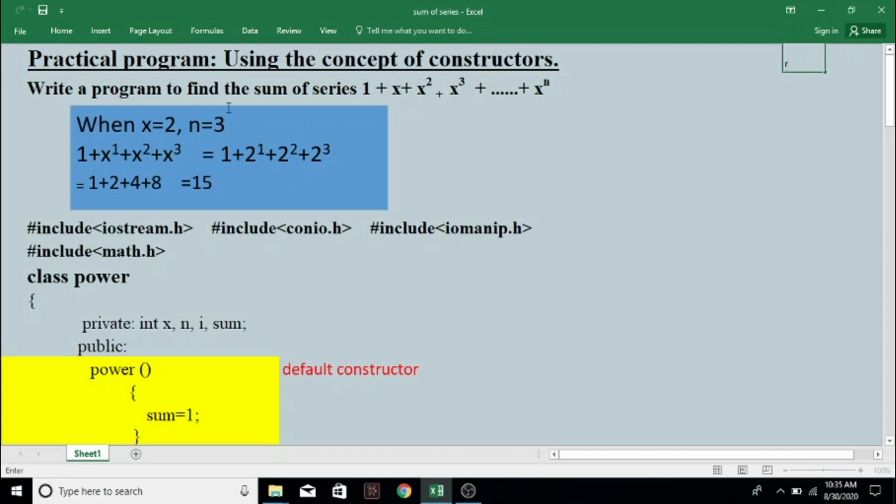Write a program to find the sum of the series 1 plus x plus x square plus x power 3 plus and so on up to x power n. In this series we are just going to find out the value when we substitute values for x and n. Suppose you substitute the value of x as 2 and the power value n as 3, then what answer will we get? That is what we are going to find out in this program.